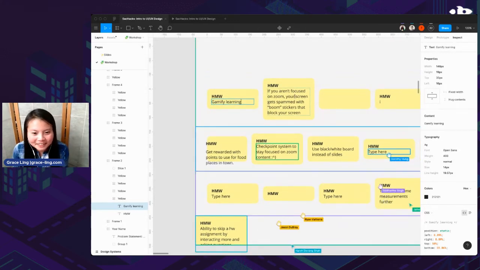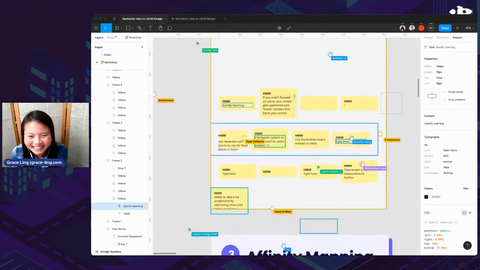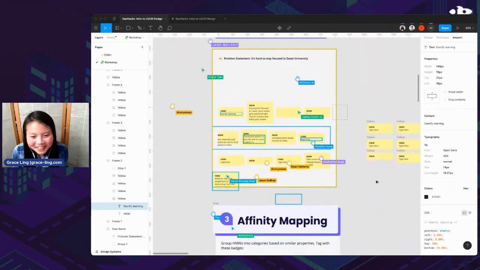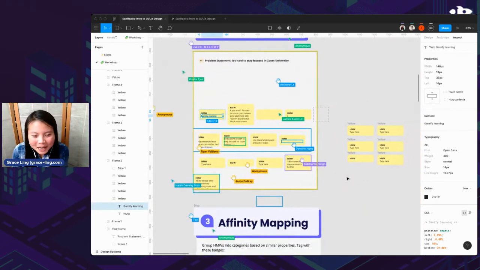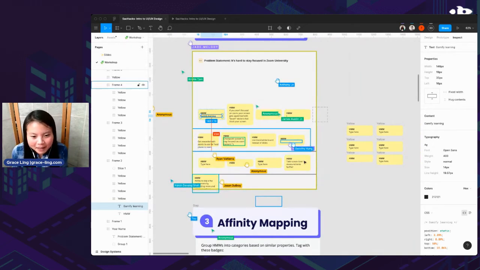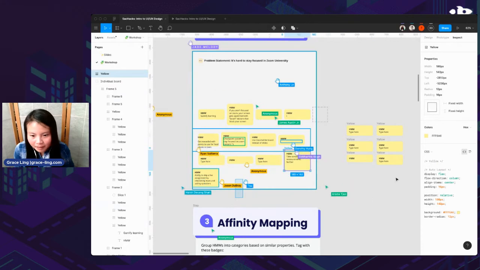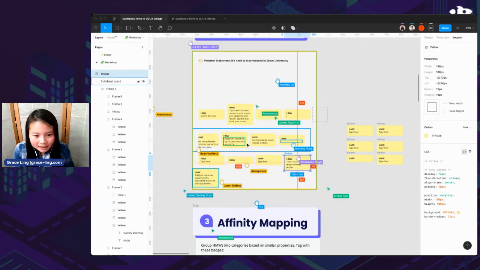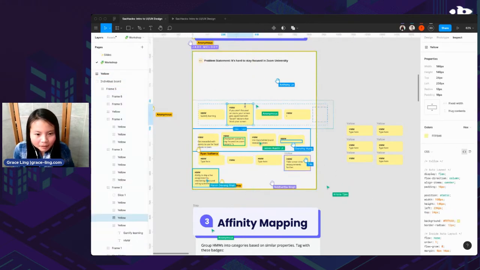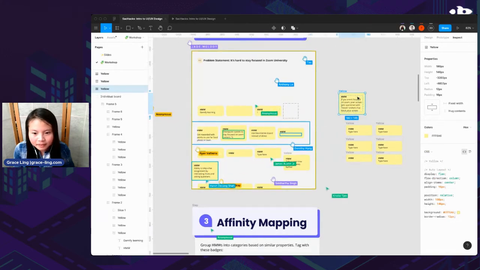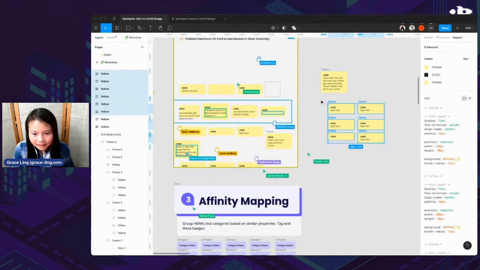If you aren't focused on Zoom, your screen will get spammed with boom stickers that block your screen. That is awesome. Screen time measurements further. And for the sake of time, we might just skip over affinity mapping or just vote on the ones you want most popular. So what I'm going to do right now is pull these out so we can rearrange them. Let me just delete these extra ones.